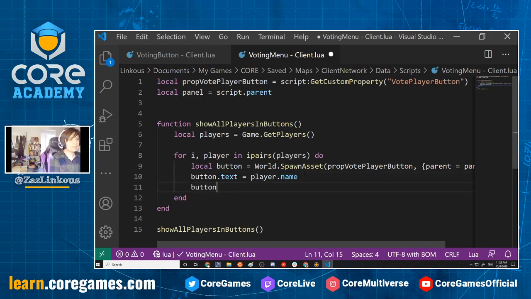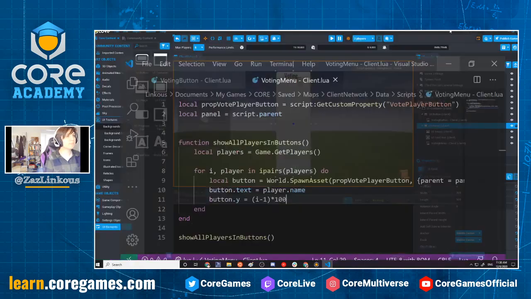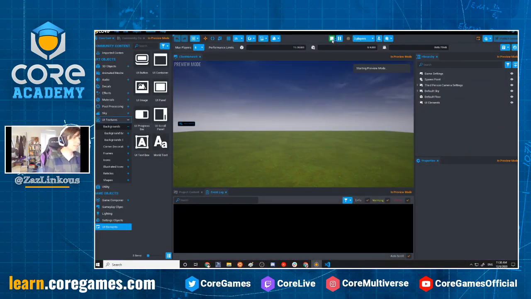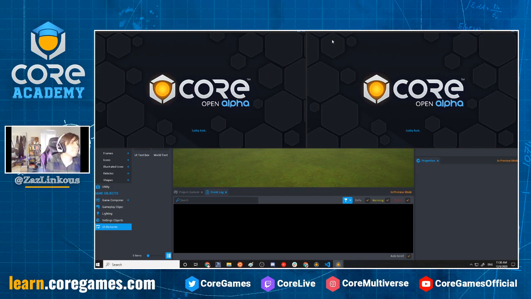And what I wanna do is on the first one, move it down 0, because it showed up in the exact right place. But on the second one, I wanna move it down, let's say 100 more, and 100 more for each one. So we're gonna say button dot Y equals, and since I starts at 1, I'm gonna say I minus 1 so that when it's 1 it does 0, and then after that times 100. Let's see if that works. Just gonna have a first try time. So we'll pull this up.